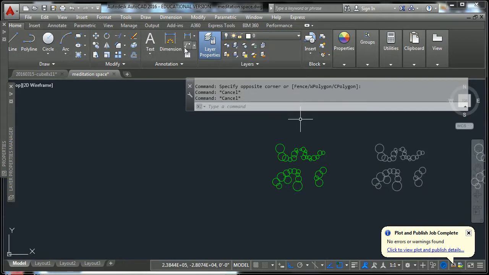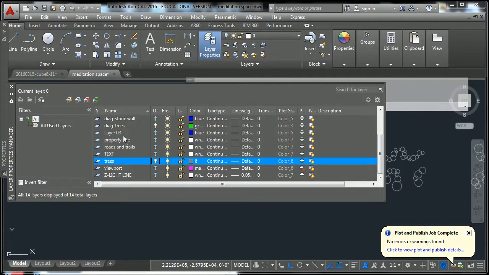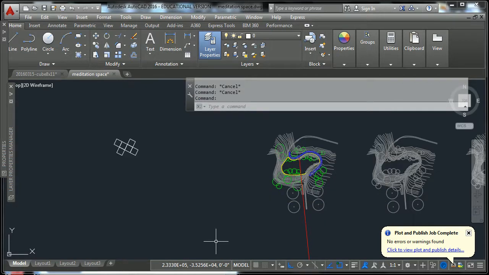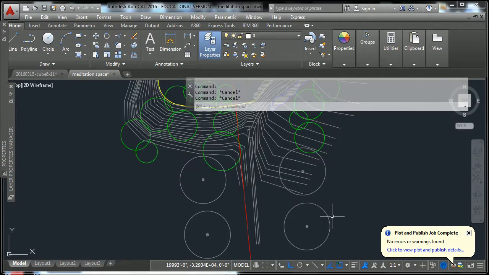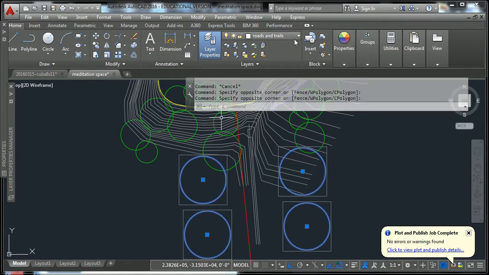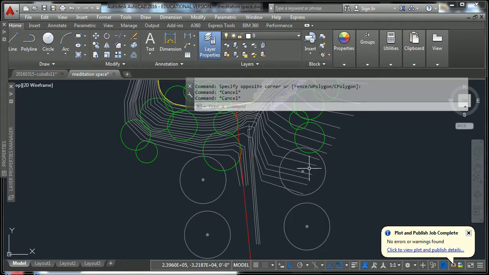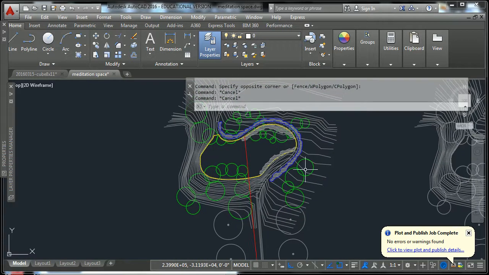Okay, when I'm done, I can always turn everything back on again by selecting 0, hitting the shift key, selecting the last one, and turning everything back on. Okay. These on roads and trail, we'll put these back on the diagram tree layer. These are blocks. Okay, we'll keep it as that then. Okay, so that's what the thing is going to look like.